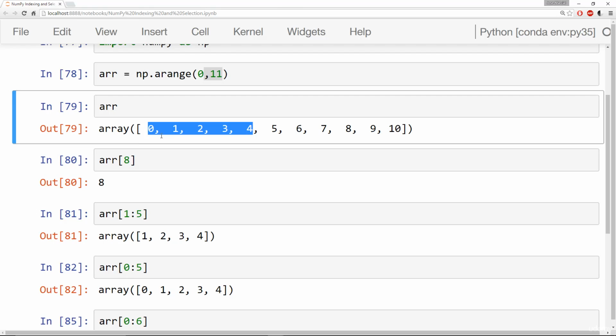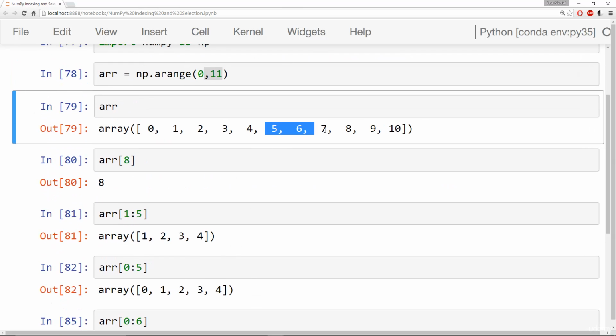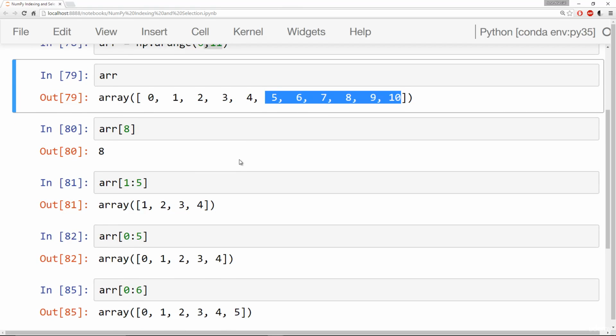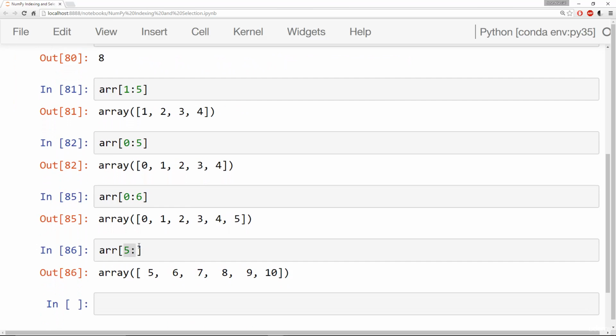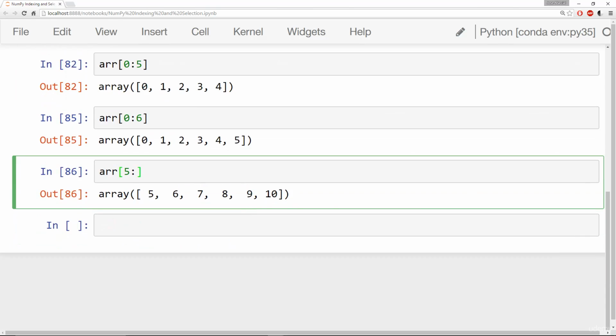Here I've grabbed 5 elements, meaning if I say 5:, it grabs everything beyond the 5th index, which occurs at 4. And you can go ahead and review Python list slice notation if you want more information about this colon. But essentially this works exactly the same as it does for a normal Python list.